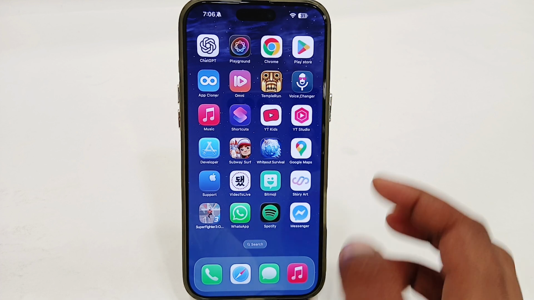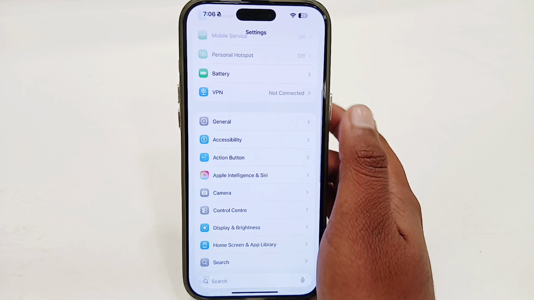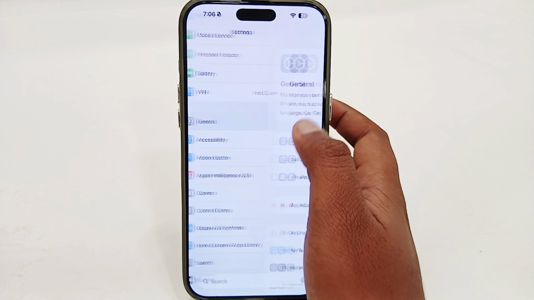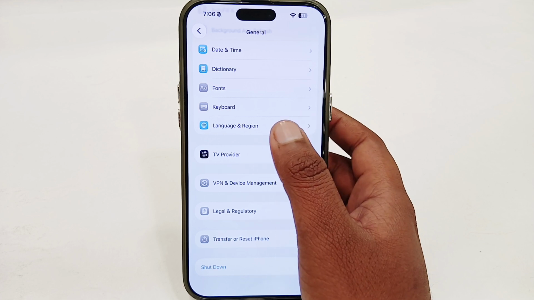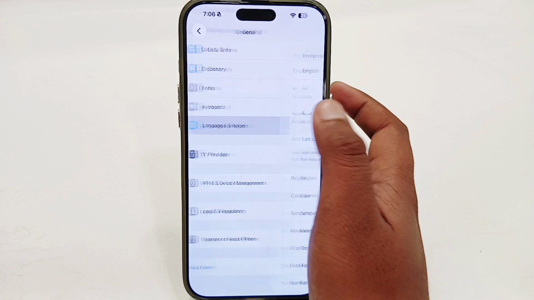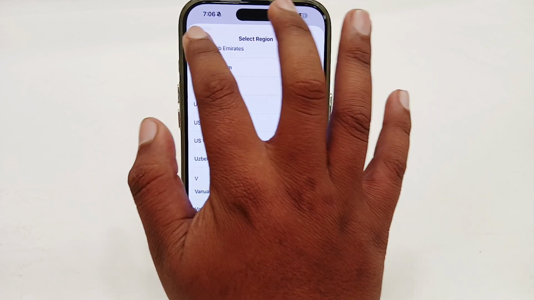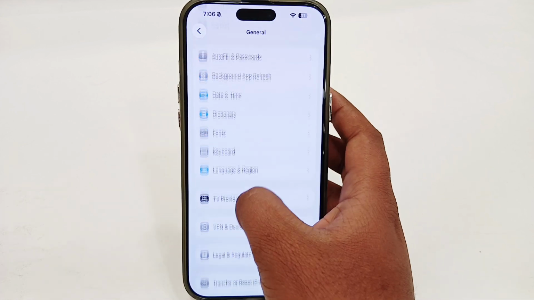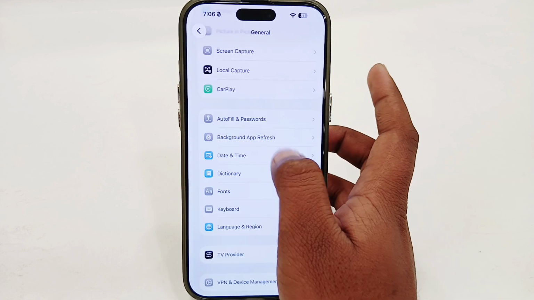So the very first thing, you just have to open your Settings app and make sure that you have a stable and strong network connection. Then go to General, go to VPN and Device Management, and make sure that you're not connected to any kind of VPN. Go to Language and Region, select Region and select your own region from here. Go back and then go to Date and Time, enable that toggle to set your date and time automatically.